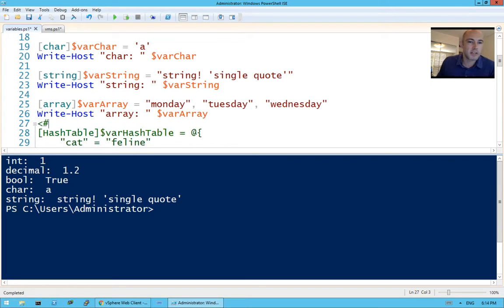The next item is an array. An array is essentially a group of variables, or I'd say a group of values. Sorry, a group of values. So we have our variable, which is of type array, and it is an array of strings. So we've got the quotes. We've got Monday, Tuesday, Wednesday. We can go ahead and print this out, and we get our Monday, Tuesday, Wednesday. If you think about it, a string is actually an array of characters.